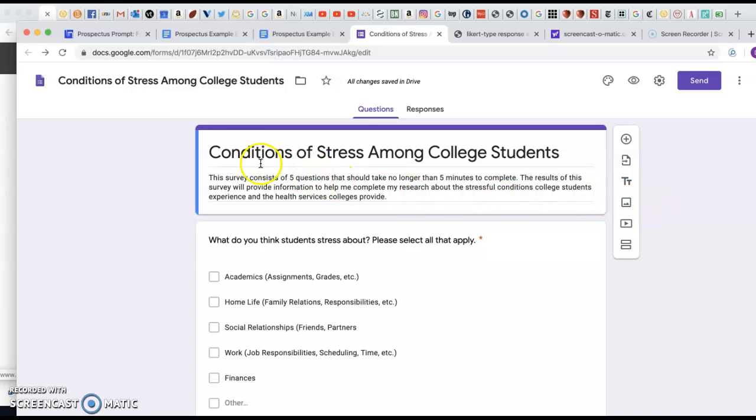Notice again, there is the title, Conditions of Stress Among College Students. Please make sure to title your surveys and give a brief description of the survey. I would say this is very helpful for participants. It lets them know how many questions are in the survey and how long they can expect to take to complete the survey. It's a good idea to manage expectations and to also be accommodating. Whoever is completing this survey is doing you a favor. So we don't want to take too much of their time.